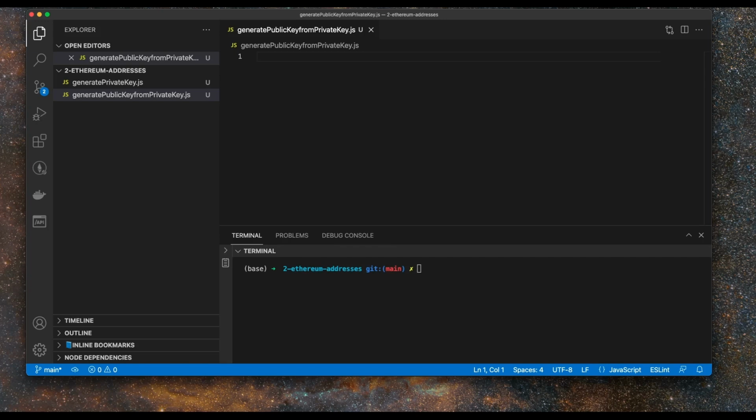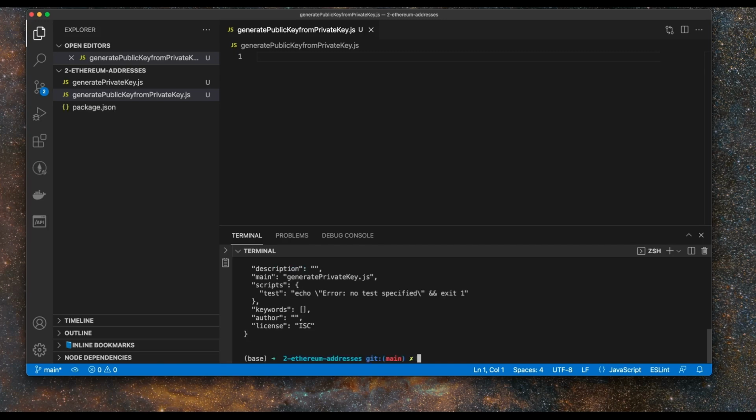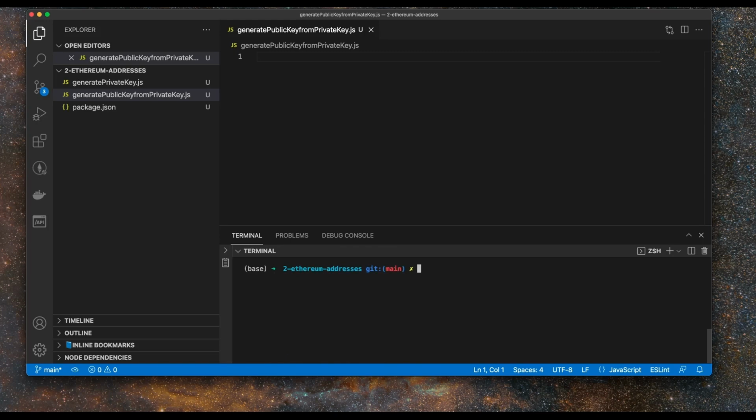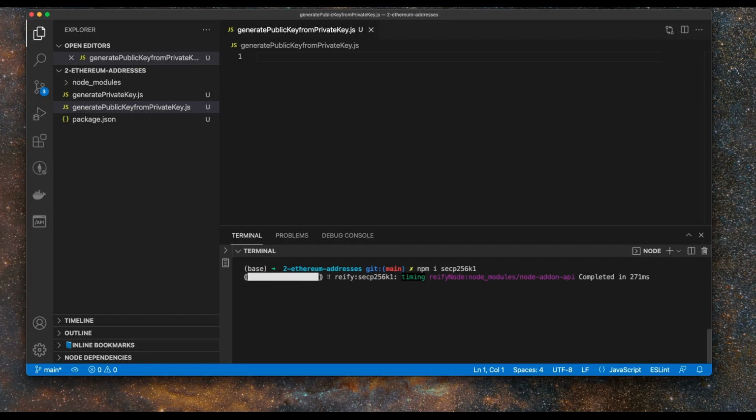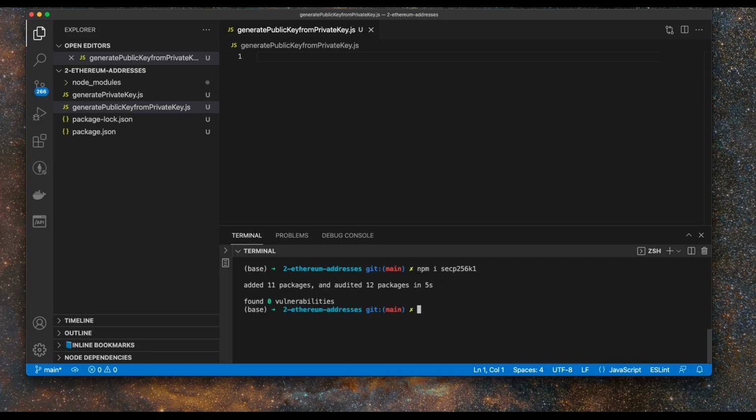So over here in our IDE, the first thing I'm going to do is check the version of Node that we're using, which is 14.16.0. Since we need to install dependencies, I'm going to initialize a new project here using npm init. And then I'm going to install the library secp256k1 from npm libraries and from the repositories. So we get that installed like so.